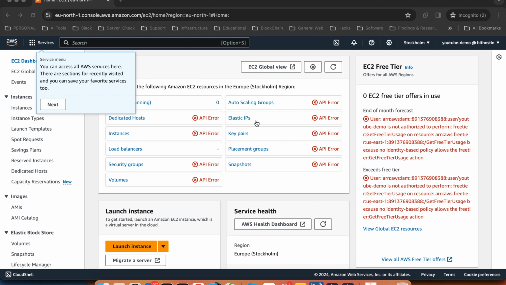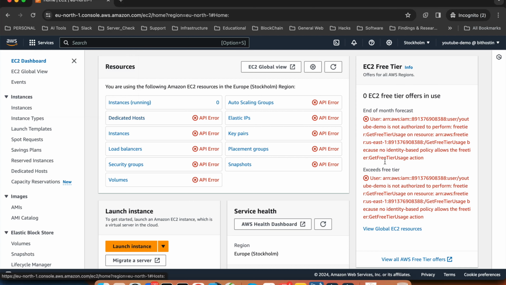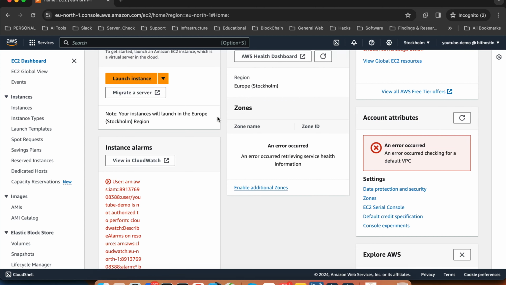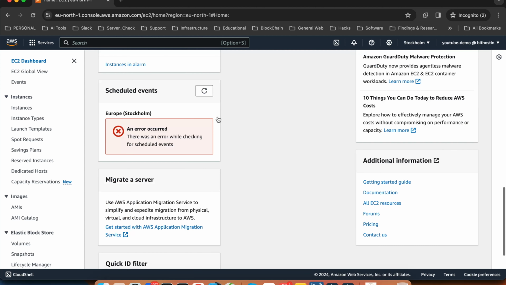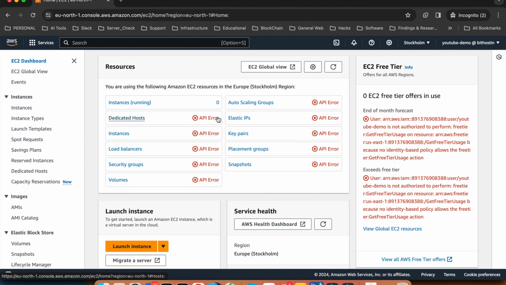So you can see here it says API error all around, because of the permission, because this user does not have any access. Default VPC, all things wherever needed, it says this user doesn't have any access right now. So I will navigate to the previous browser, and there I will assign some permissions.